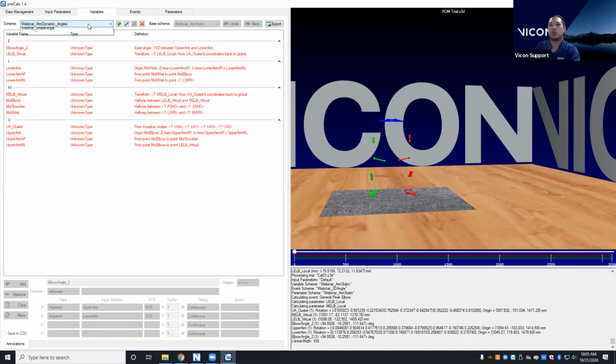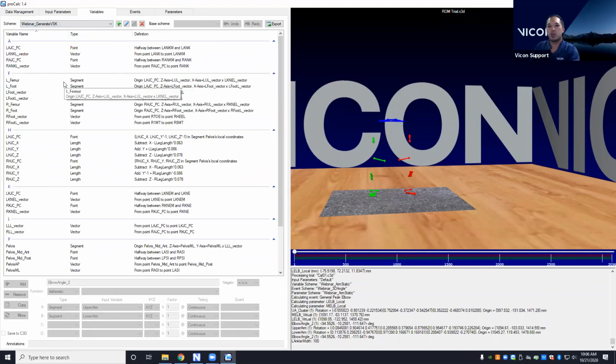And then within my variables, and this is going to be much more involved than previous ones, I'm going to have quite a long scheme here.